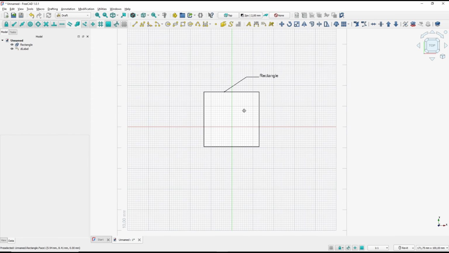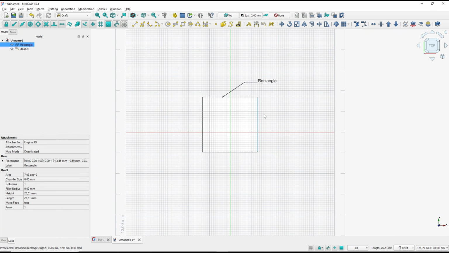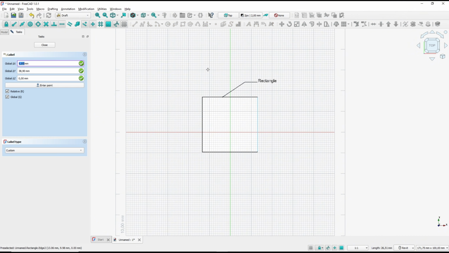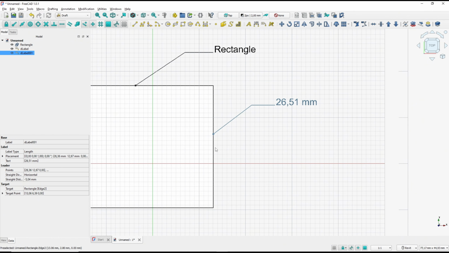And next, if you want to create one for the length, you can click again, select these lines and click on the labels. Now you can change the custom text, like into length. I will select the line object and click at this point to show the length of this line object.